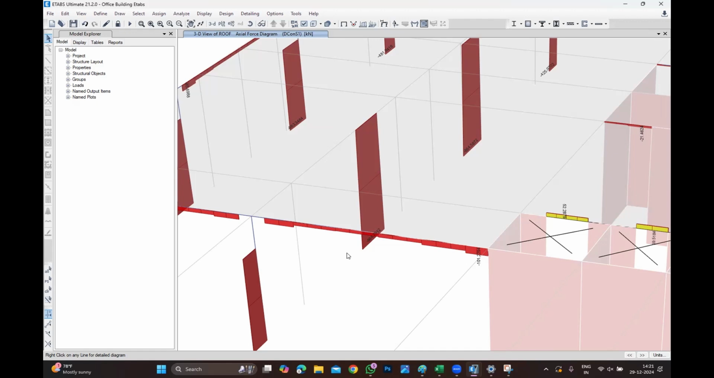Using the first option. Don't select the second option, third option. Because horizontal load will be catered by the slabs. Only the axial action.